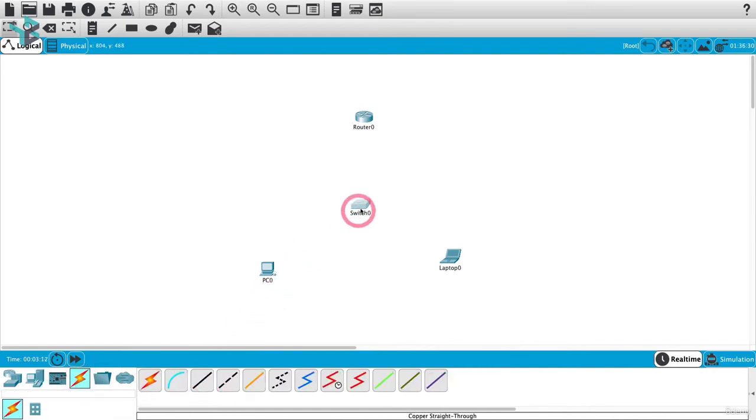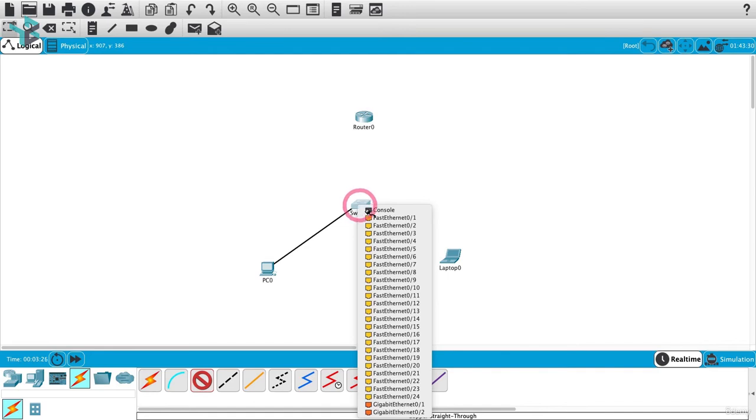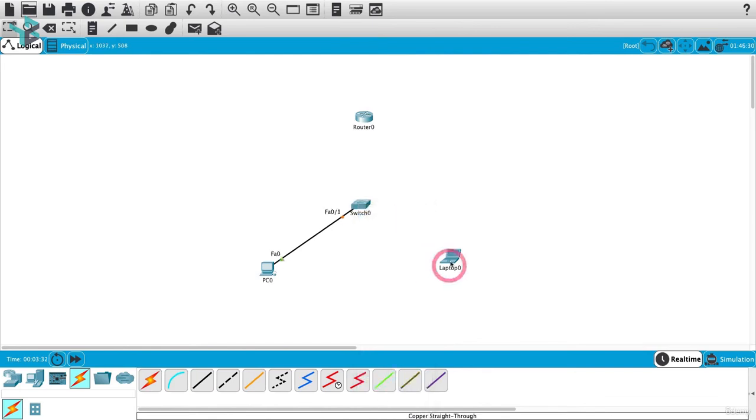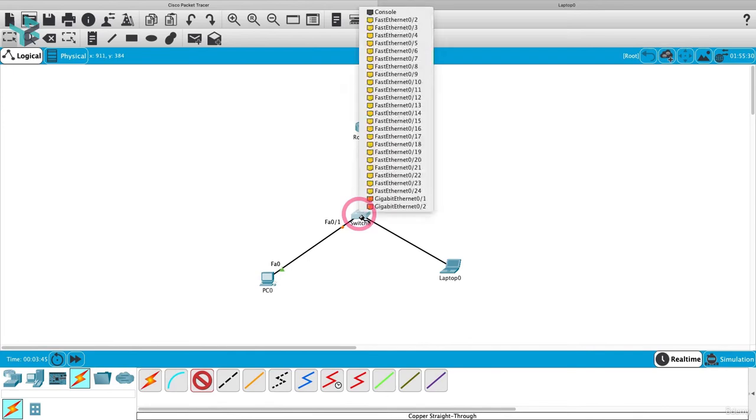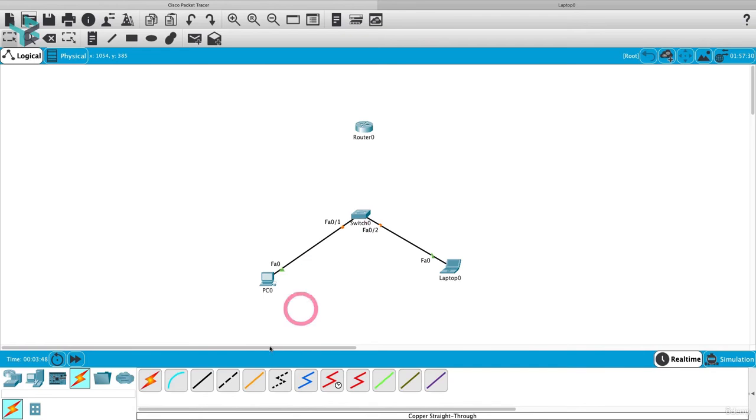When you click on the connection tab here, it shows the cable options. You click on the PC once to connect it to the switch, and then you select the fast Ethernet interface card from there. After selecting the interface card, when you click on the switch once, it shows the ports. You choose which port you want to connect to. I connect the first one to its port, and I click on the laptop in the same way, select fast Ethernet 0, then connect that to the second port of the switch.